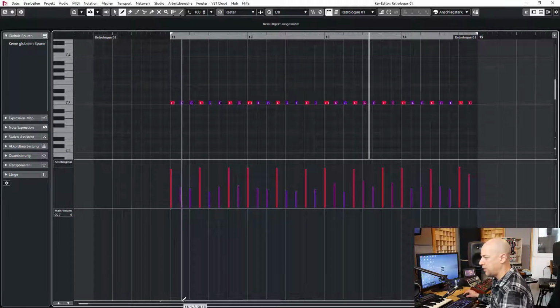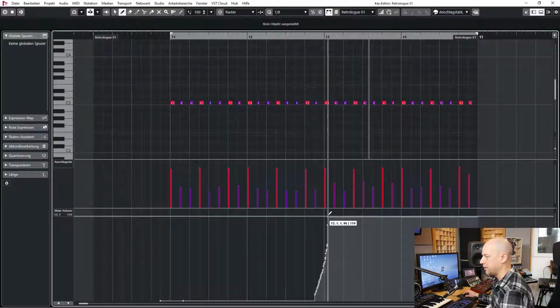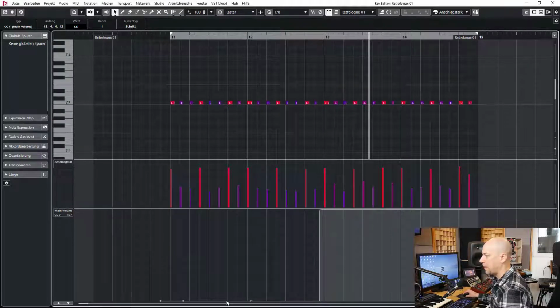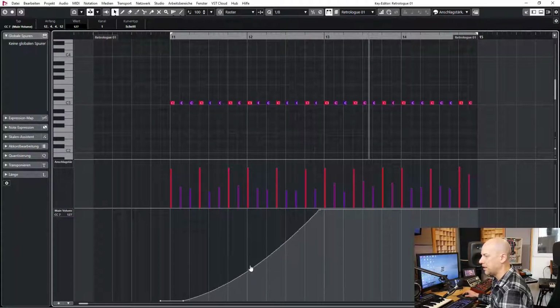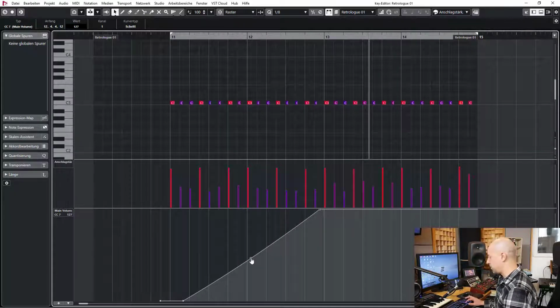Just here is one point where I start with my fade in, and here the fade in should stop. And now I got this little round point. And here I can create a curve or a fade in. We've waited very long, but now it's there. Great.